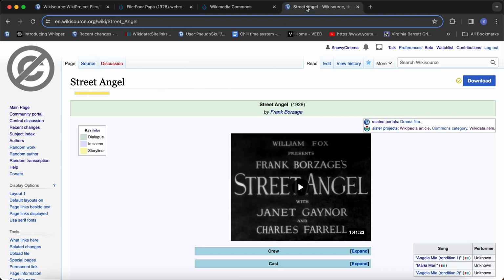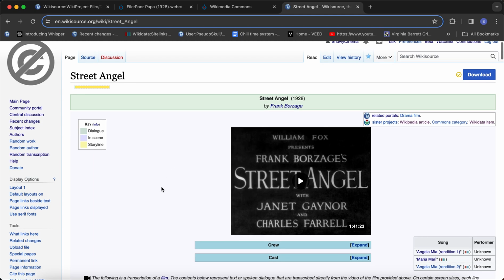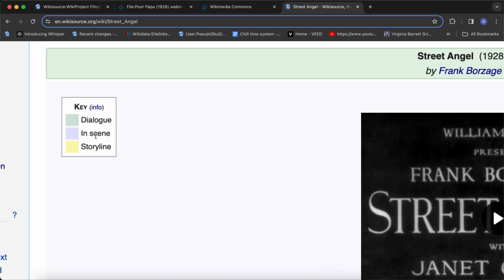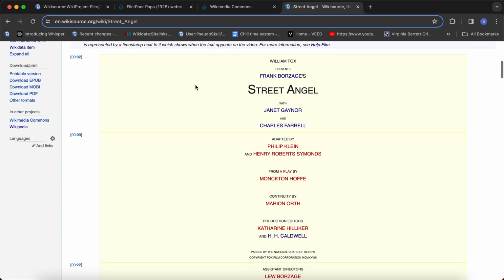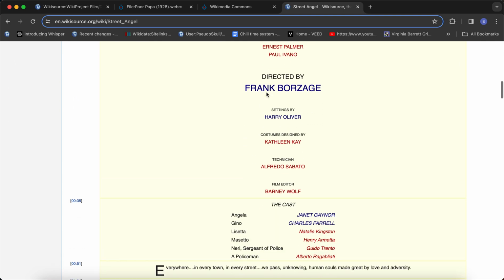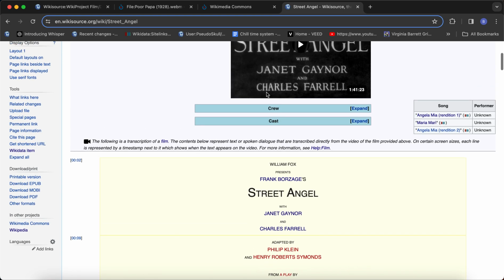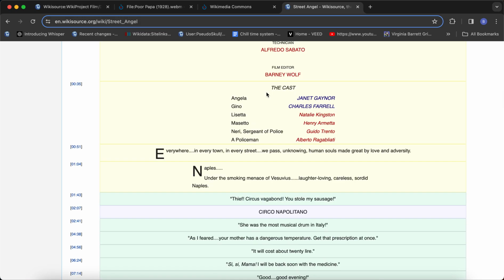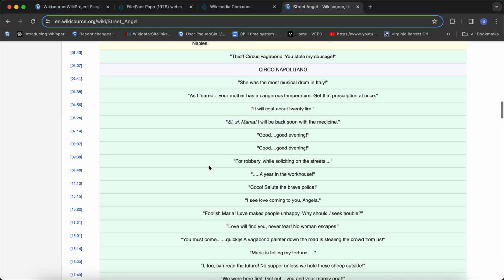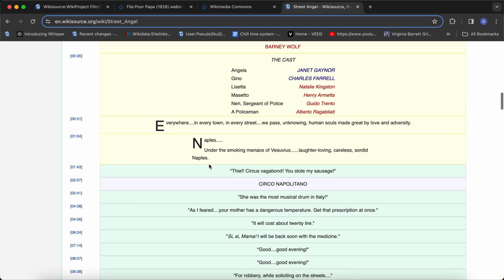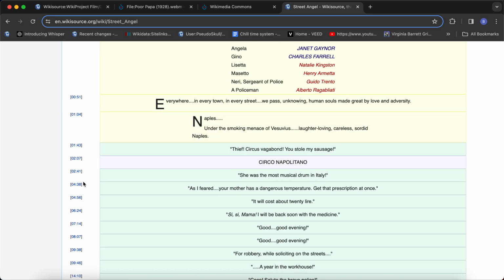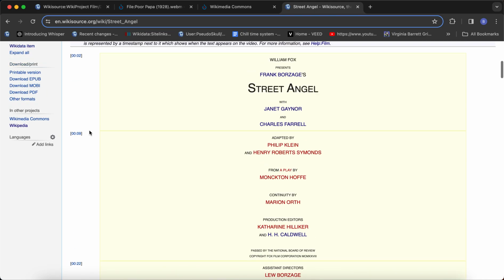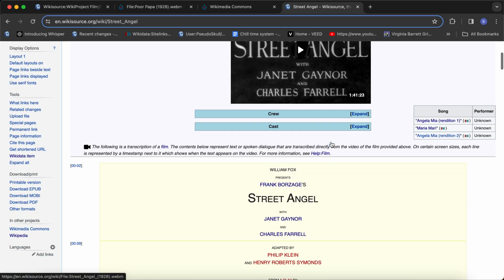Now, first I want to explain generally what this is going to look like in the final product, so that you know a little bit about what we're working with. So, this is an example of a silent film transcription. It basically is just transcribed text that appears on the film, with timestamps to show when each line appears. This is a silent film from 1928.